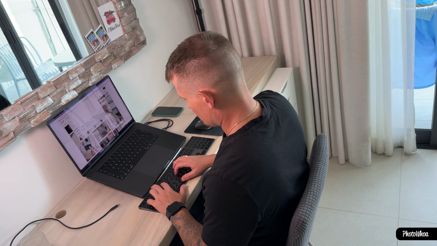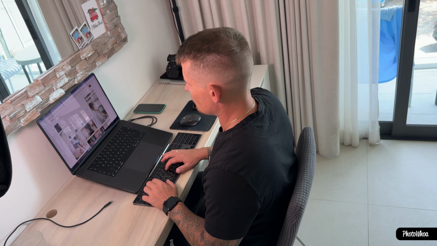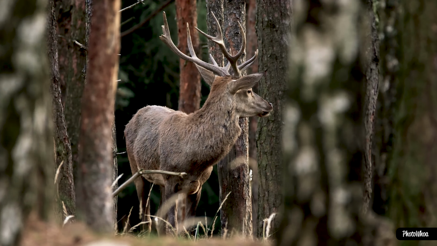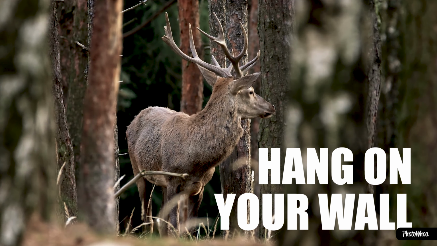So basically, this is not just another editing tutorial, this is a complete workflow. That kind of workflow that takes your wildlife shots and turns them into something you actually want to print and hang on your wall. And I think that's exactly what you've been looking for.